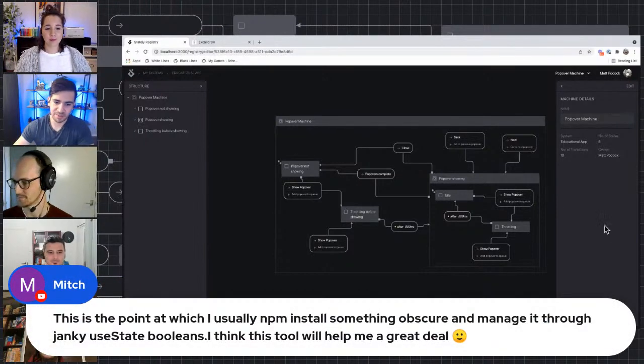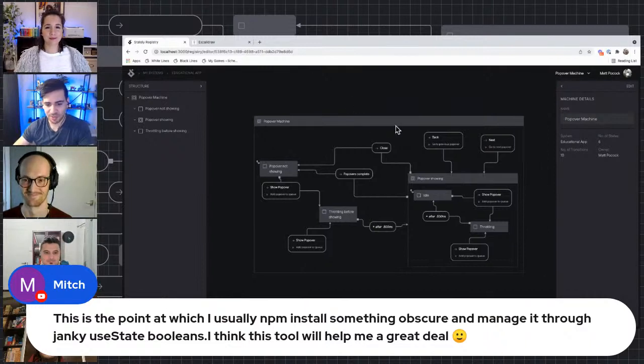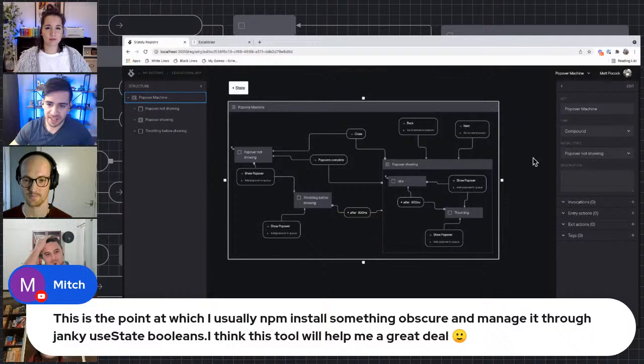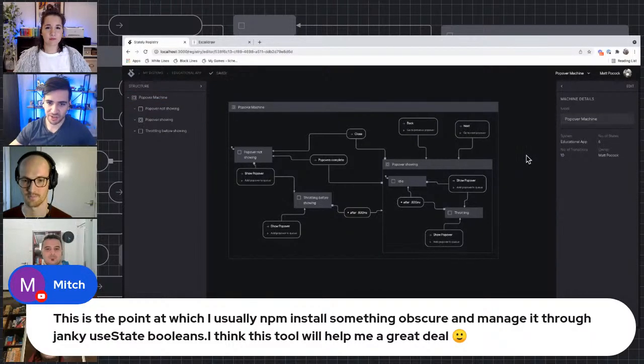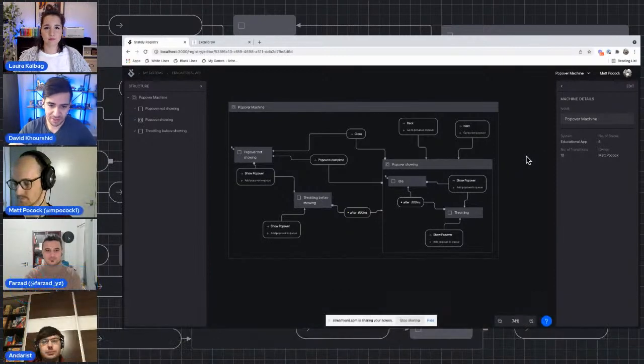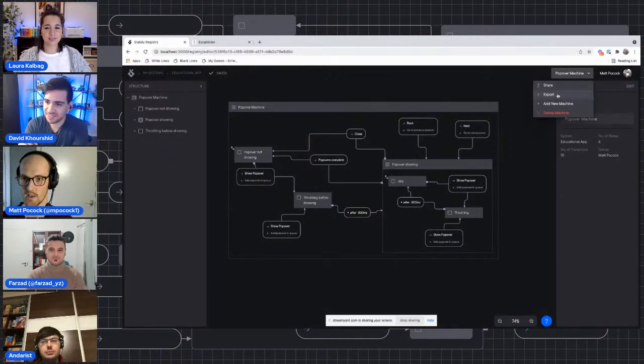And I love this comment too. This is a point at which I usually npm install something obscure and manage it through a bunch of Booleans. I think this tool will help me a great deal. And that's exactly the point. We want this to be easier than even writing Booleans and jumping into code, because it's like, okay, let's design this, like if I were to open Excalidraw or something and just start making boxes and arrows, but you're actually coding, right, Matt? Absolutely. You are actually coding because you can export this.